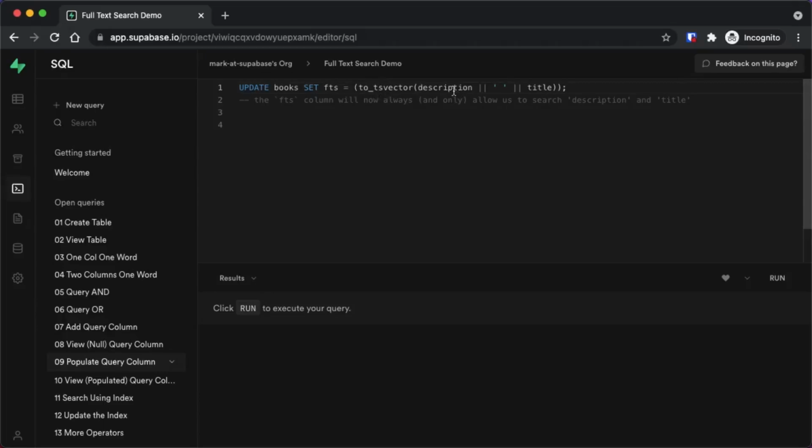And then we're going to use the description and a space and the title field. We'll concatenate all that together just like we have in the past. Now, important thing to note here, once we've run this, the FTS column now always allows us to only search for description and title. You would have to create multiple columns if you wanted to search just a single field in the database, or if you wanted to use more. But for right now, we're standardizing on all of our searches looking in the description and title fields.